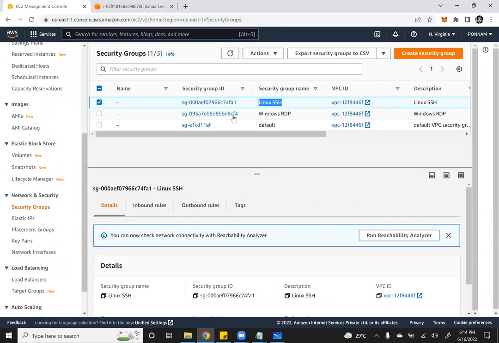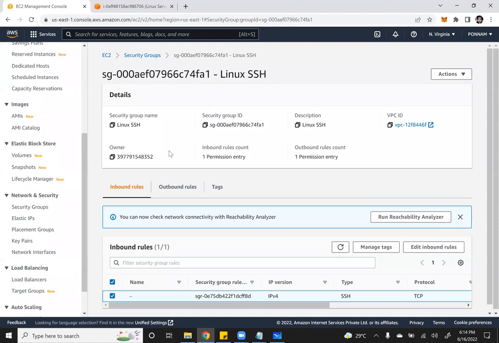Right? Now I would like to see what incoming rules and outgoing rules are written in that security group. So click on the security group ID. It will open the security group and you can see two different tabs, inbound rules and outbound rules. What do inbound rules mean? These rules define whether incoming traffic is allowed or denied. Let us say you are trying to log into the Linux server. These rules will define whether you are able to log in or not.